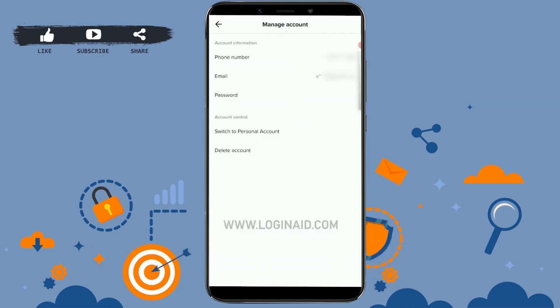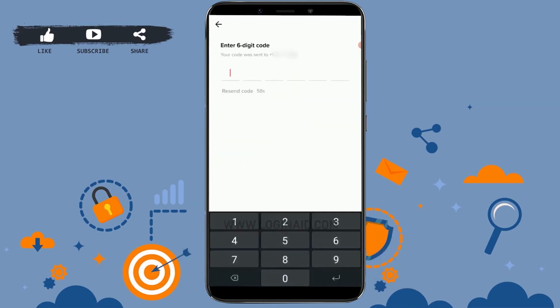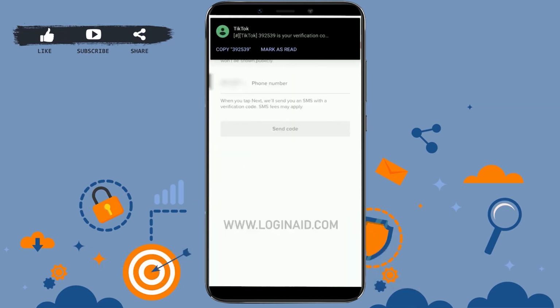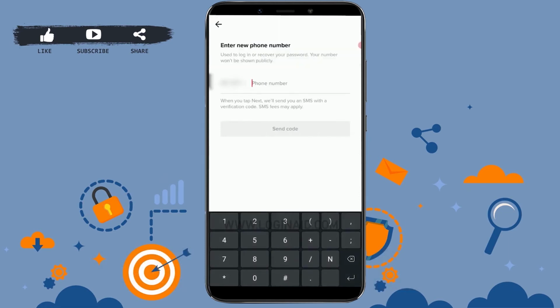You tap on send code. A code will be sent to your mobile. You can see the code in here has been autofilled in my case. Now you will be able to provide a new number for your TikTok and type in the new number.